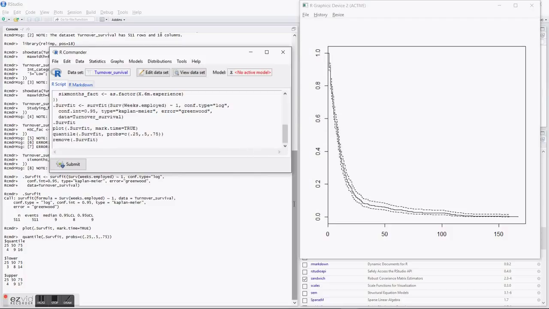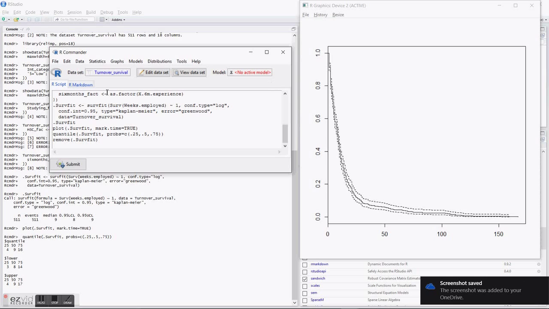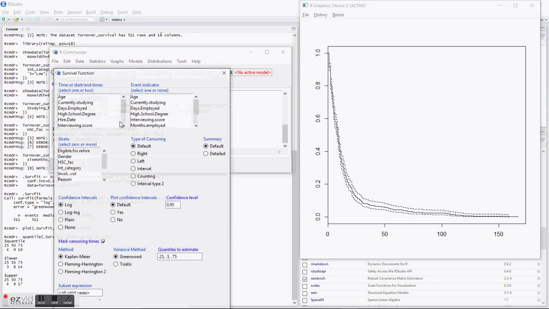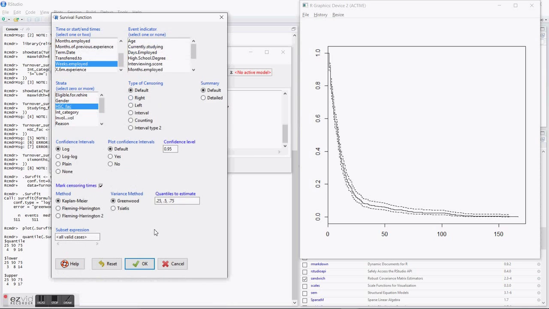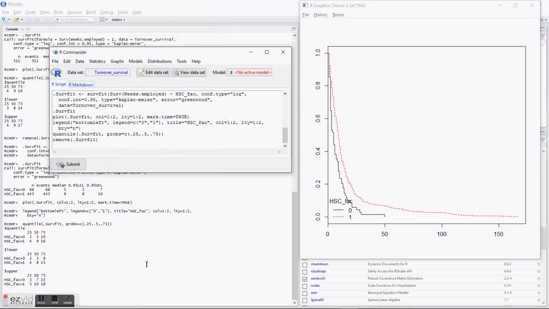Let's now do the same analysis, but including the variables we just considered and transformed. Let's start with Statistics, Survival Analysis, Estimate Survival Function, and now here in Strata, we're going to use the high school variable. If the person has a high school diploma or not, it's the one that we transformed to be a factor or category variable. We hit OK, and now you have it.